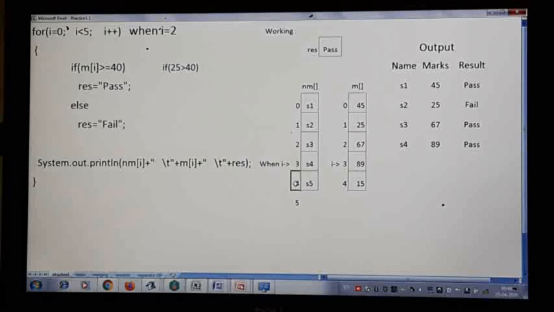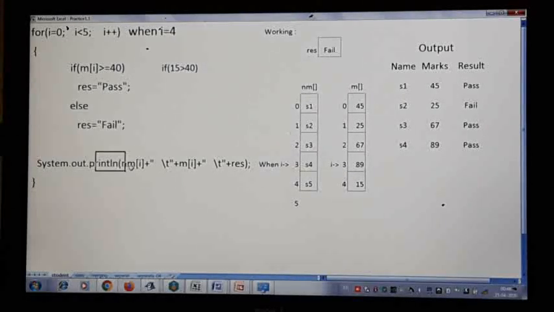When I comes to 4, which means the fifth record, I is 4, 4 is less than 5, condition true, comes here. So what is the value you are checking for? Mark of 4, which is nothing but 15. 15 is not above 40, it will go to the else part, the result will be set as fail. Then it comes here, you are going to print that last record, NM of 4, you will get the output as S5, then you will get the output as 15 for this, and the last student you will get the result as fail here. So this is how the logic works.